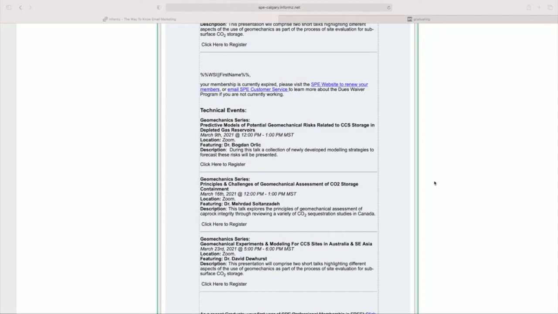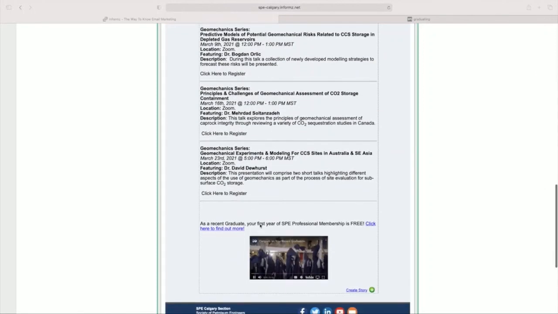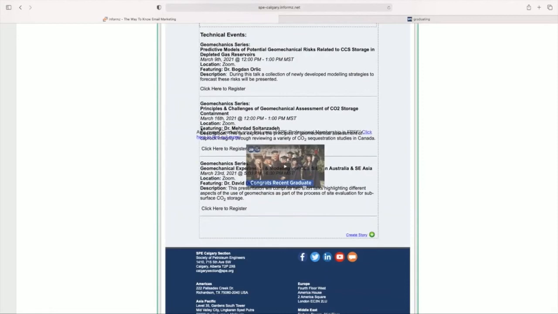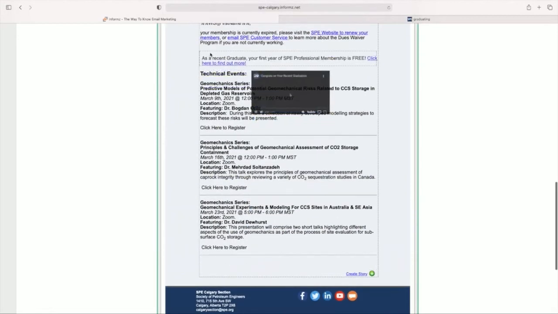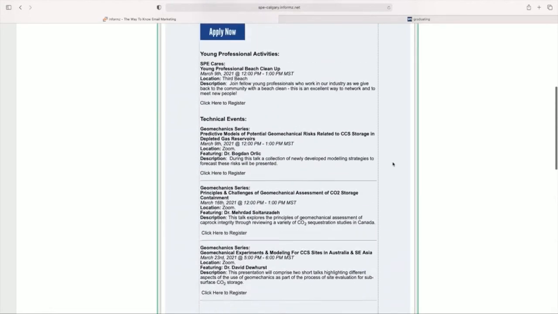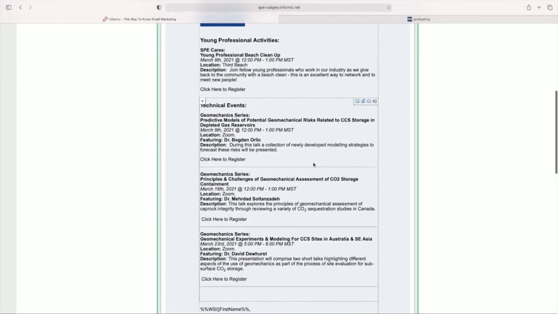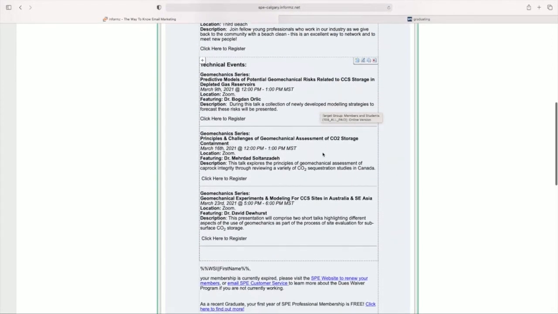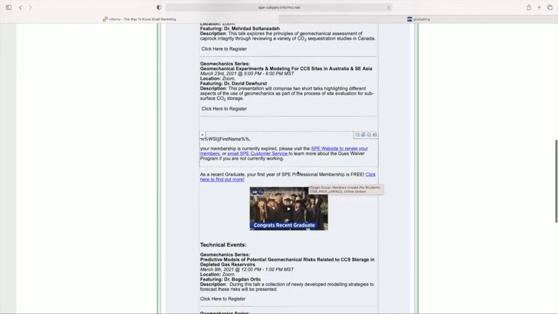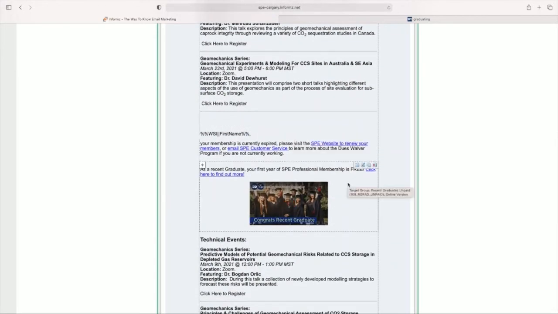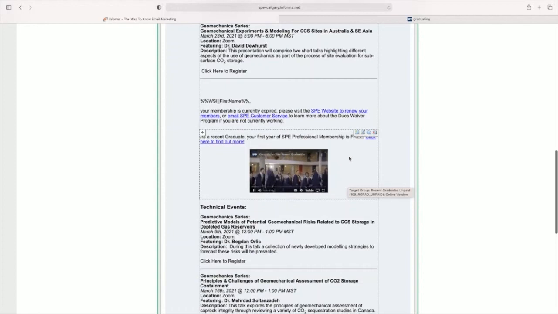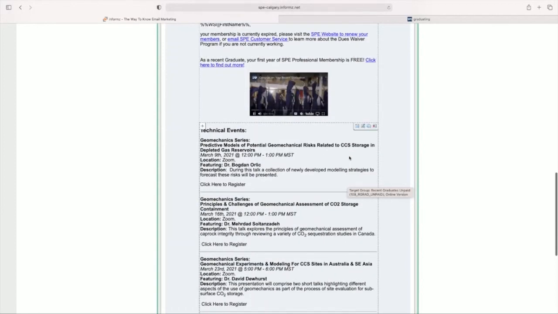Okay, so let's go over what we've done already. We have the newsletter titles at the very top of the email. One is for paid members and students, and one is for unpaid members. We have the scholarship information for the students at the top, followed by young professional events, and then the paid member technical activities. Then we have the unpaid members call to action to renew, recent graduate unpaid information, and finally technical activities for unpaid members.